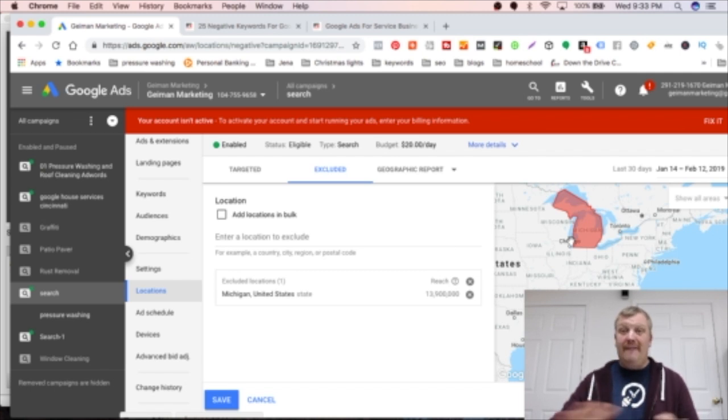I put all 50 states in, and that way all 50 states are excluded. Usually I put them all in, and then I make sure the states that I'm in are not excluded. The reason I do that is so that I don't get pressure washing Indiana, pressure washing Florida, pressure washing somewhere else. So that is the importance of doing our negative keywords, or our locations.